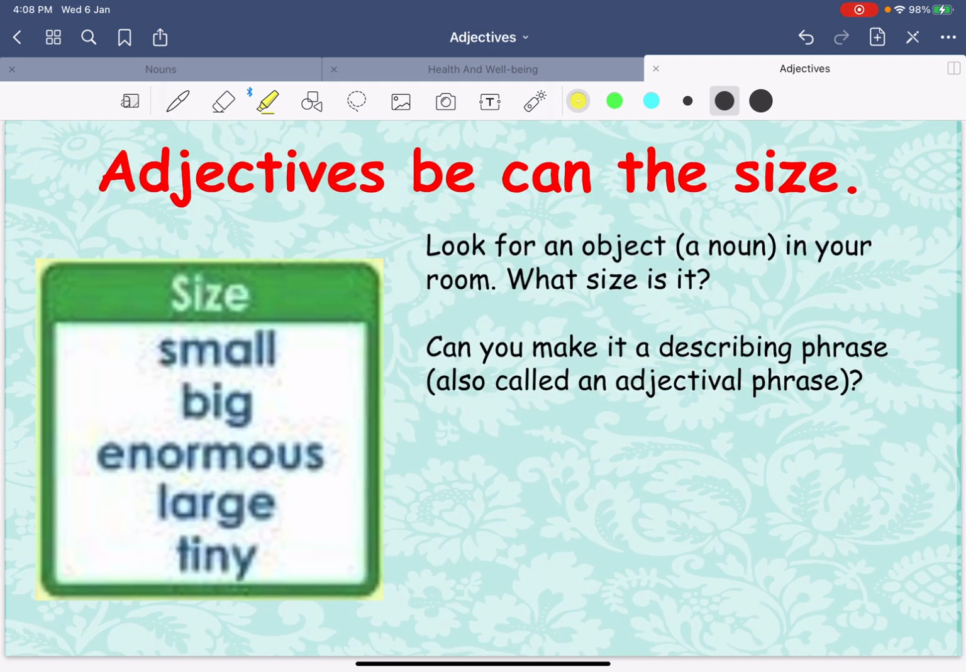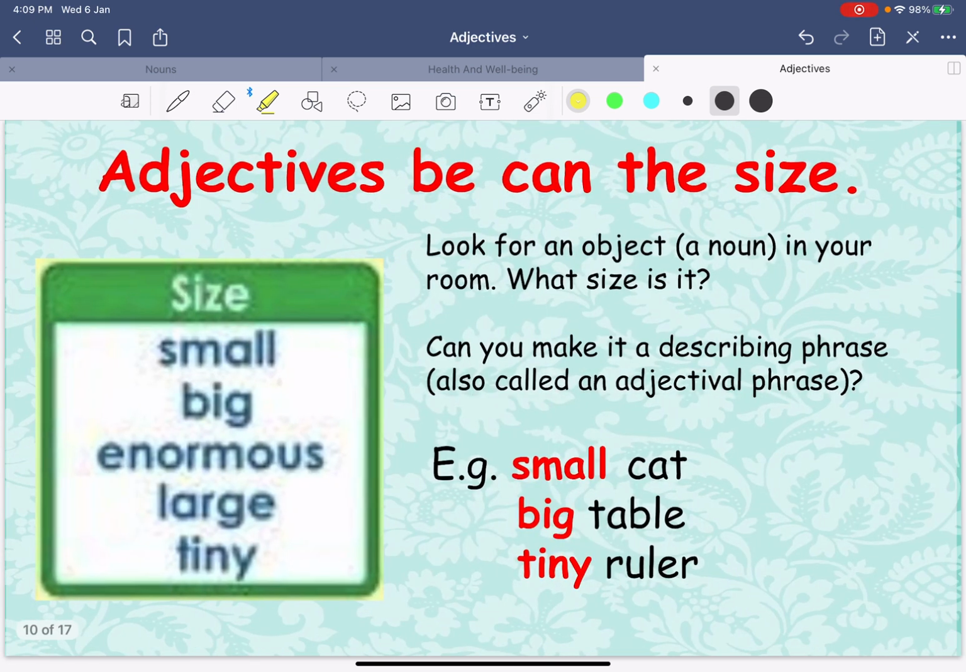Now look for an object in your room. You can use different objects this time. What size is it? Or what size are the objects you can see? Can you think of how to make it a describing phrase using the size words and the object that you can see? Let's look at some examples to help us.